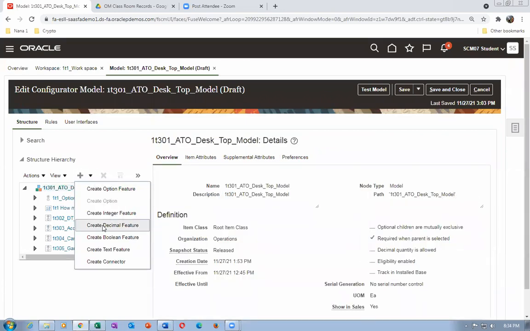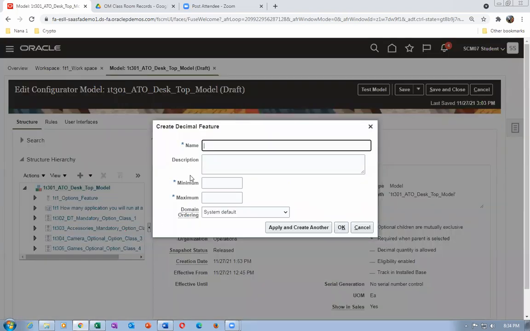Fine. I will now go for the decimal feature. Create a decimal feature. So click on the decimal feature. Create a decimal feature. I will now say 1T1. I will simply say decimal because I don't have any examples. Decimal feature, I'm testing now.